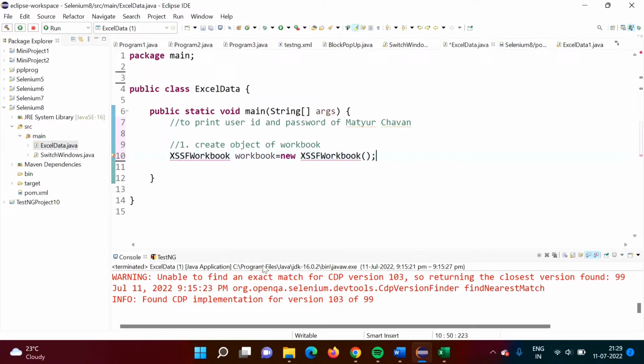Okay. Now see, to the constructor of this class, we have to pass one parameter, and that parameter is an object of the FileInputStream class. We have to pass it as an object. Now see, here we have mentioned it, but we have not defined it, right?